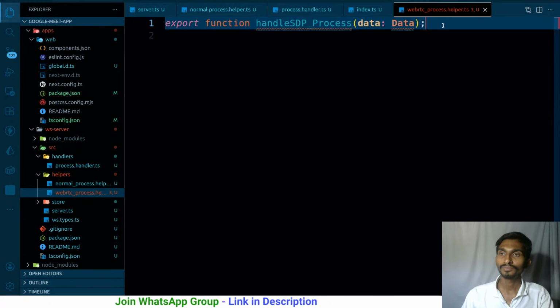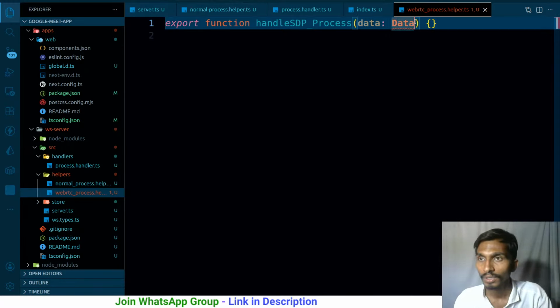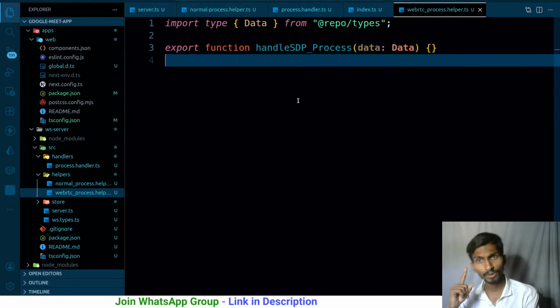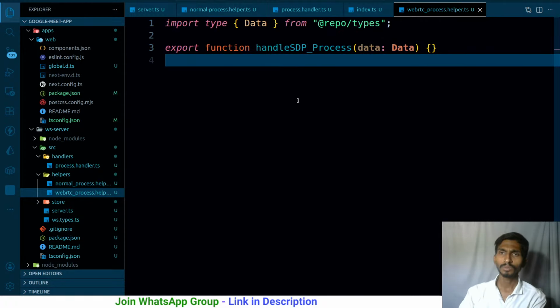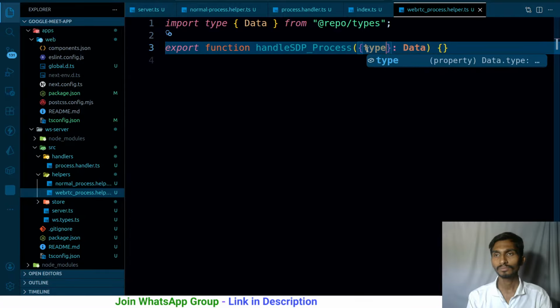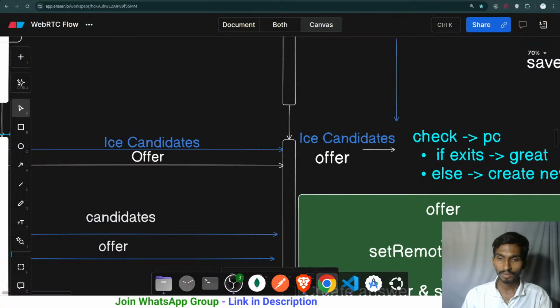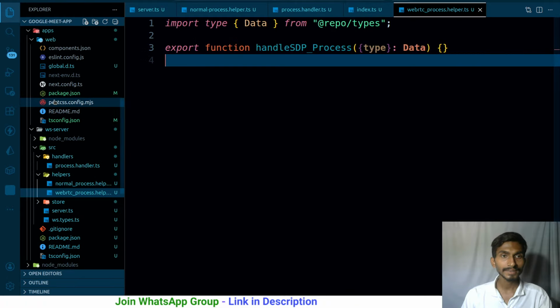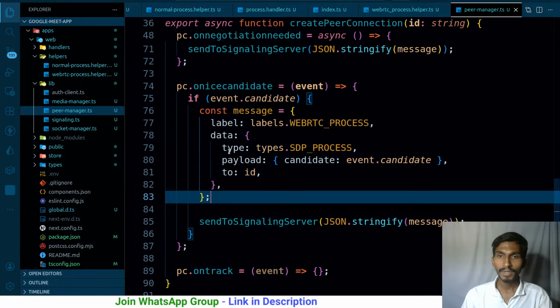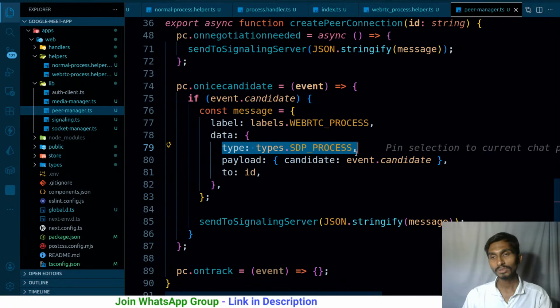I can even just do it like this, and from here I will be forwarding it to the new user. This data type will be data, but there is a problem. What is the problem? I can destructure it. I will be having the type. Data will have the type or what? Come on, for the front end side, I will have to check what exactly am I sending. Peer manager. Data does have the type. HTTP process.